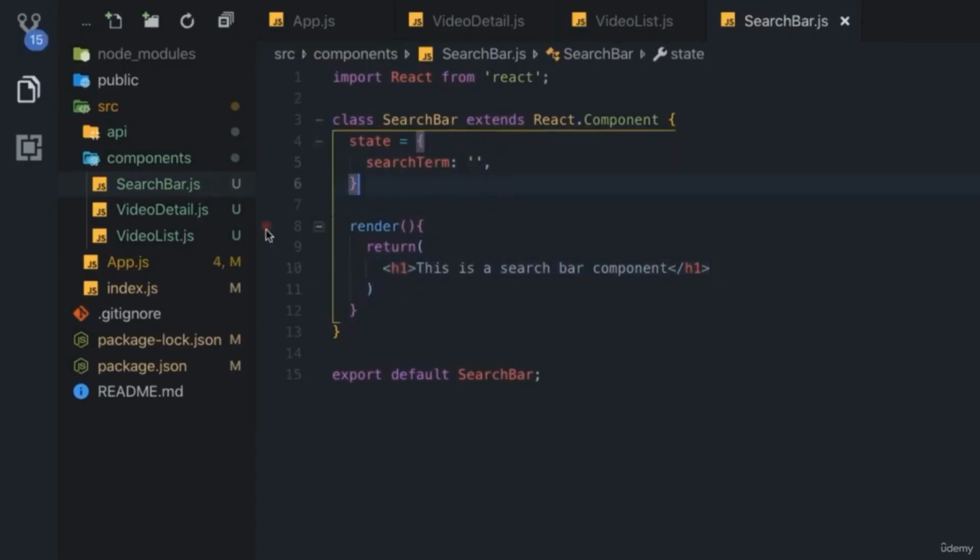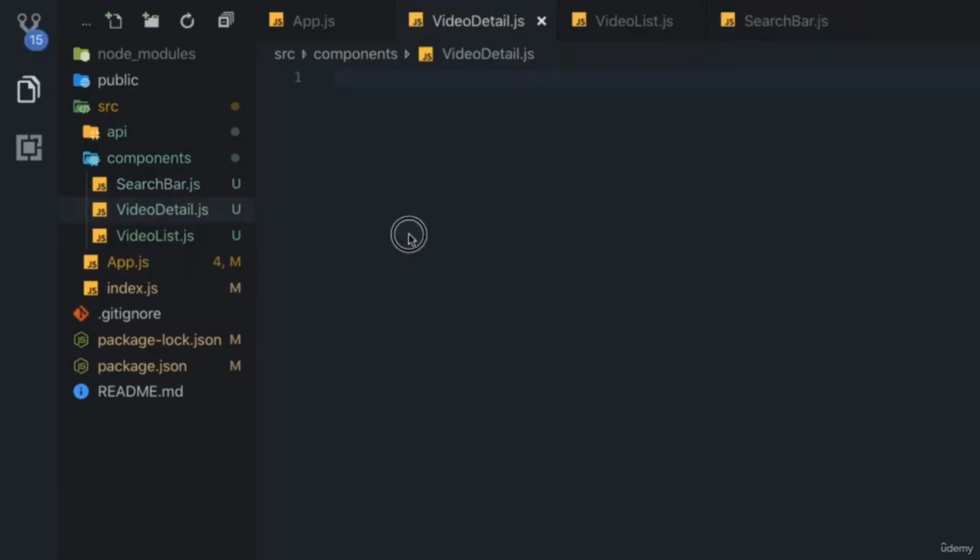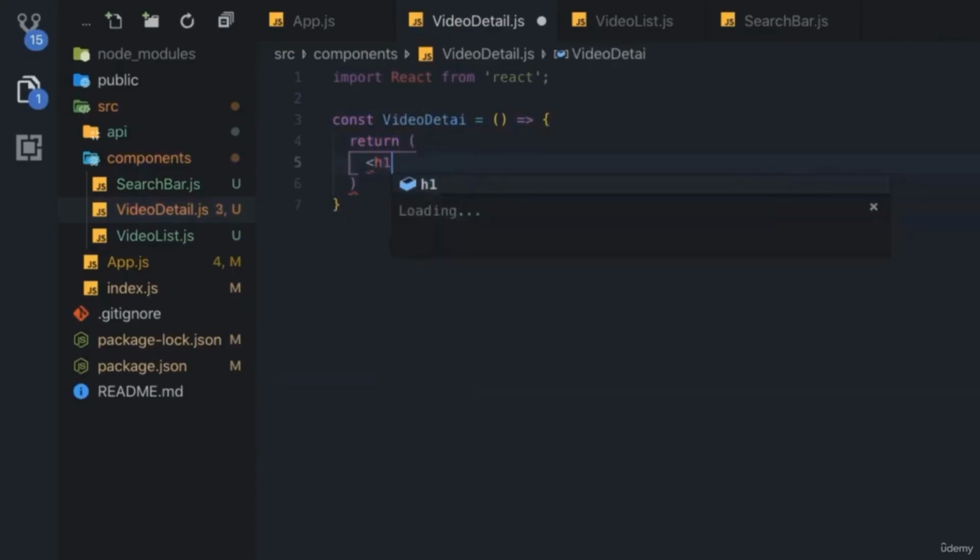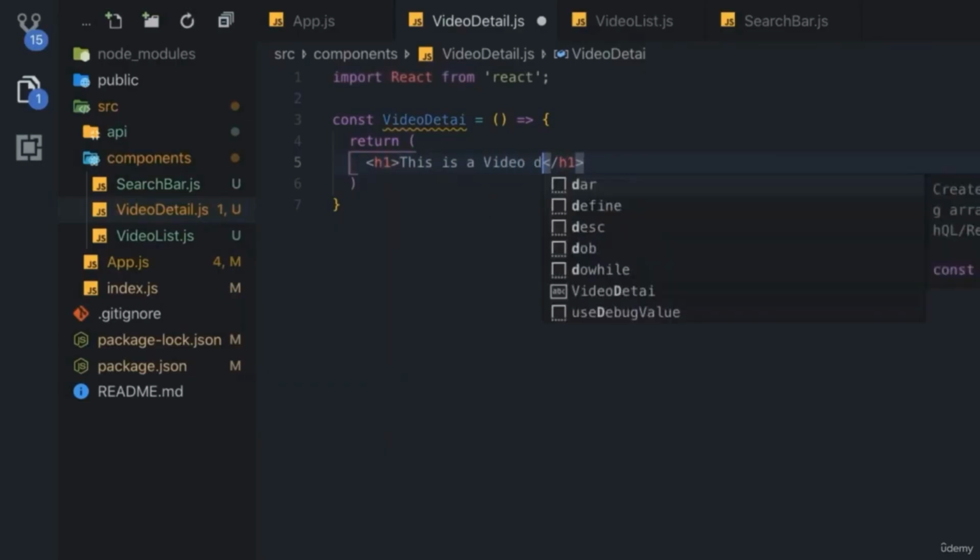On the search component we are going to have right in here, but now on the contrary we have something like video detail, and video detail is simply going to be a dummy functional component. So here we are going to do the same thing at the beginning. So import React from React, but inside of here we are going to have const VideoDetail is equal to an arrow function, and inside of it we can type return and return an h1: This is a video detail component.